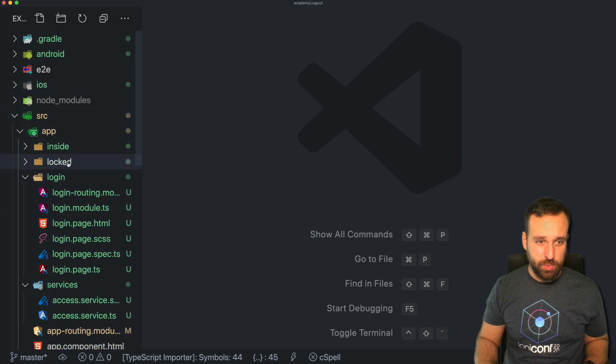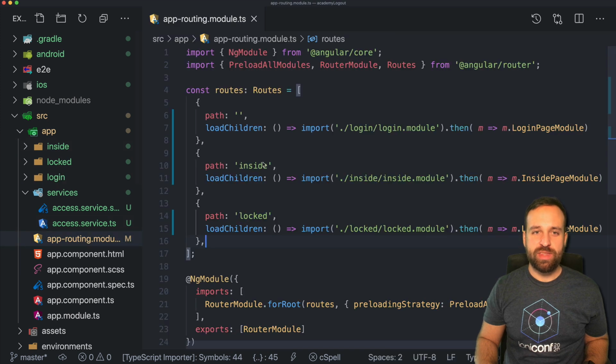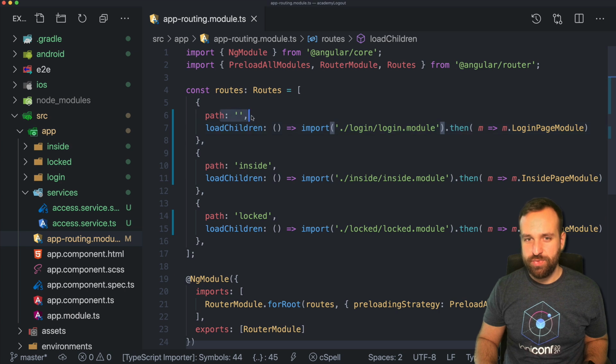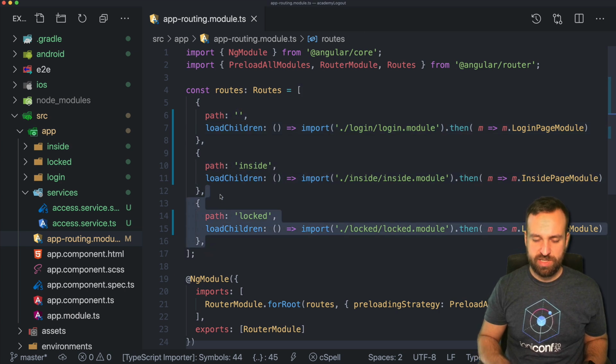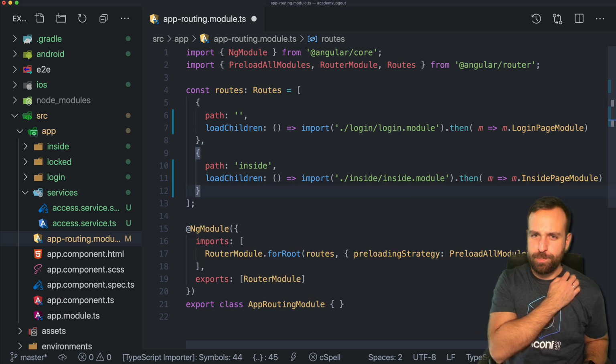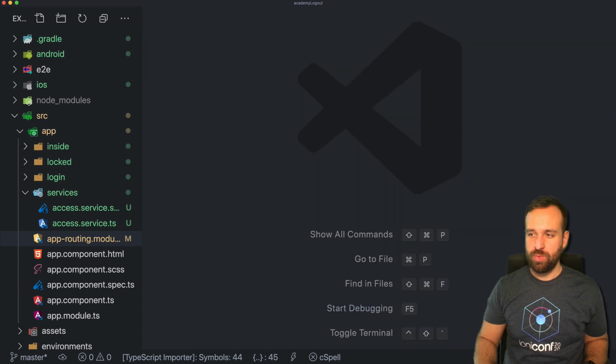Okay, we've generated a few pages. I already deleted the home page. And within the app routing, you can now change it so your login page is the first page that we display, and then we get the inside and the locked. Actually, we don't really need the lock page at all. Yeah, I think we can remove it, hopefully. We will see later if we get into any trouble.